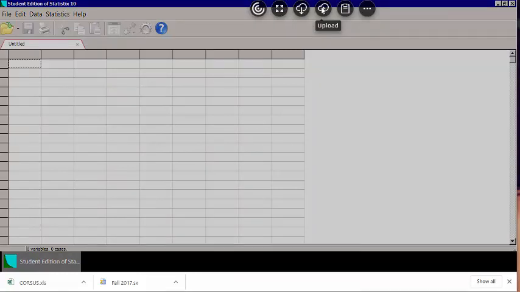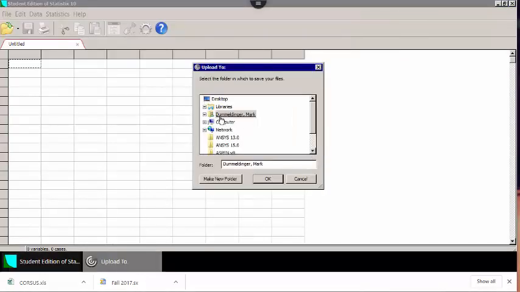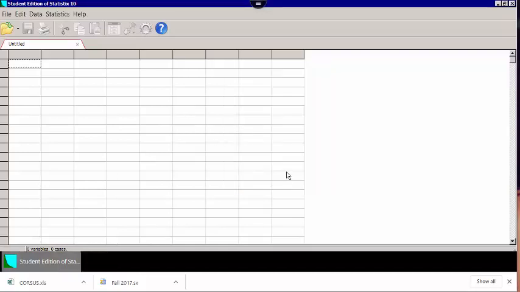And the icons you see here may vary depending on your computer system, depending on a couple different things. So I'm going to upload, and the thing I want to upload should be in my downloads here. Here we go, fall 2017. Let's open that. And now it's going to say, where do you want it? I'm going to put it in my Mark Dummeldinger file, except I'm going to go down to Documents, My Documents. I'm going to put it there, and I'm going to say OK.